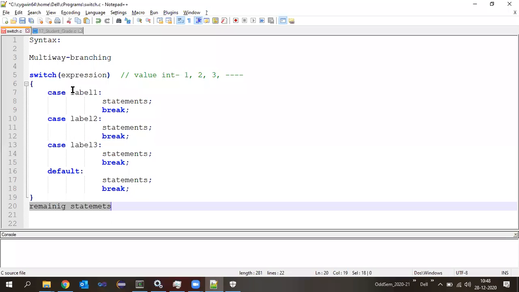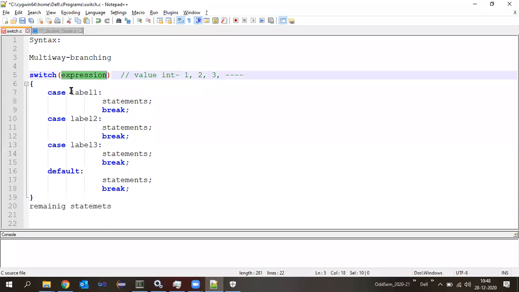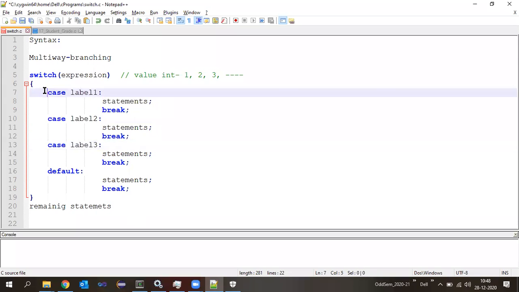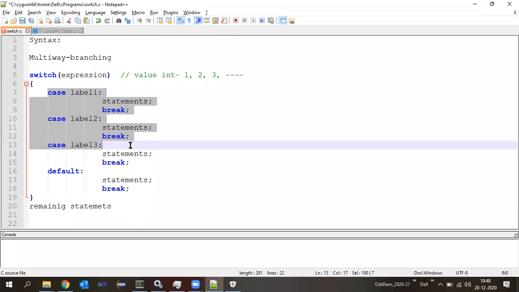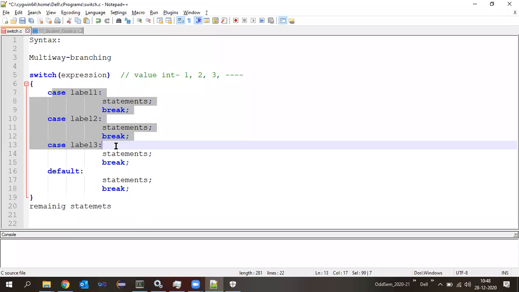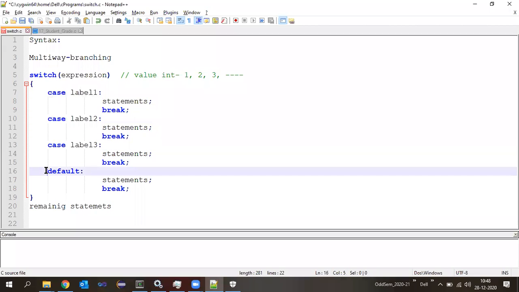Now, there could be a possibility that the expression value doesn't match any of the case values. We could have written 3 case values, or we could have written 100 case values, but the expression value doesn't match any of them. Then what has to be done? In such cases, it has to execute the default statements.